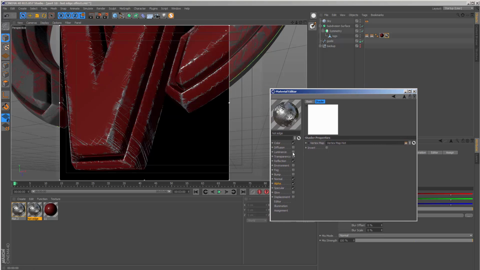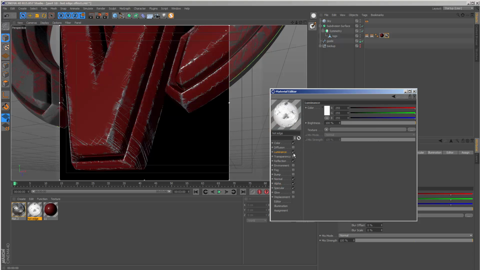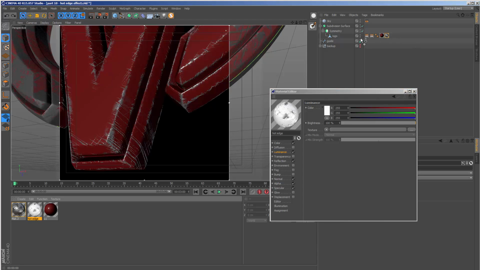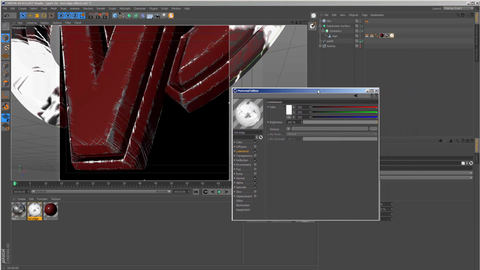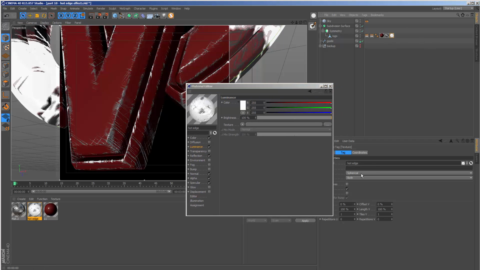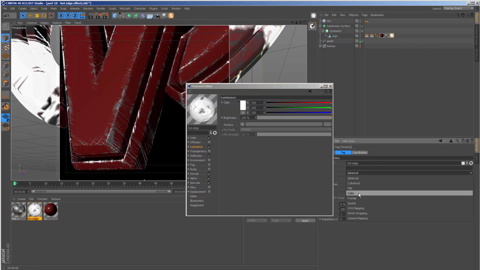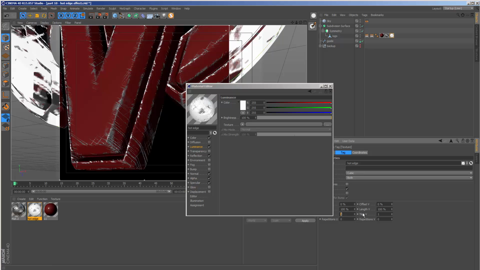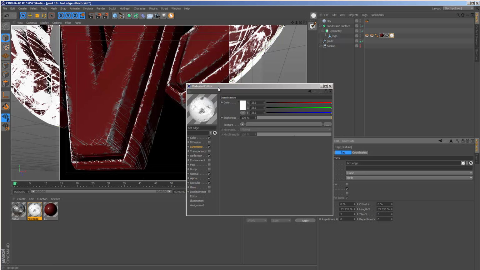Let's go to the luminance channel, and I was expecting a change in my render here, but I need to apply this to the logo before I can see anything, and I'm just going to tile this exactly the same as the other texture, so cubic and 3x3, and that there is fine.